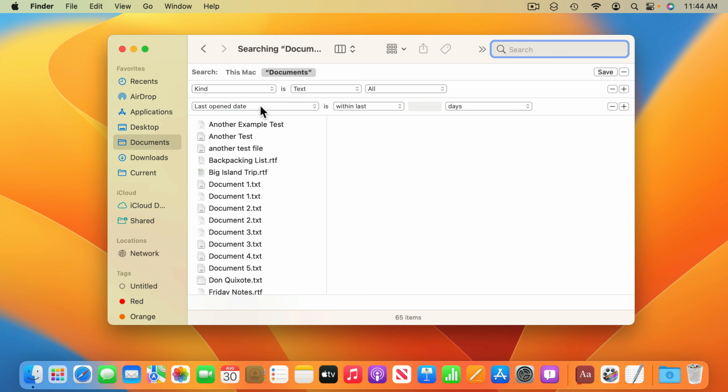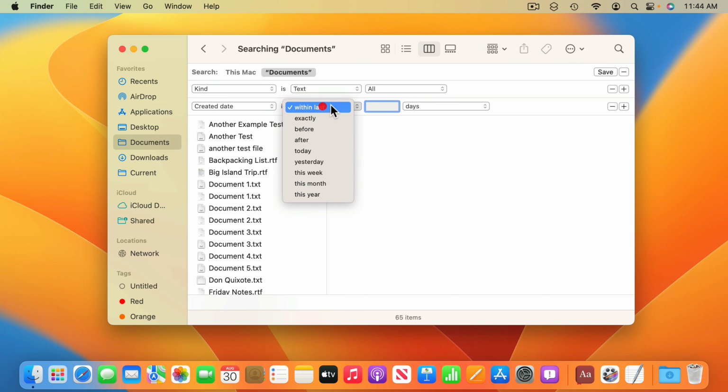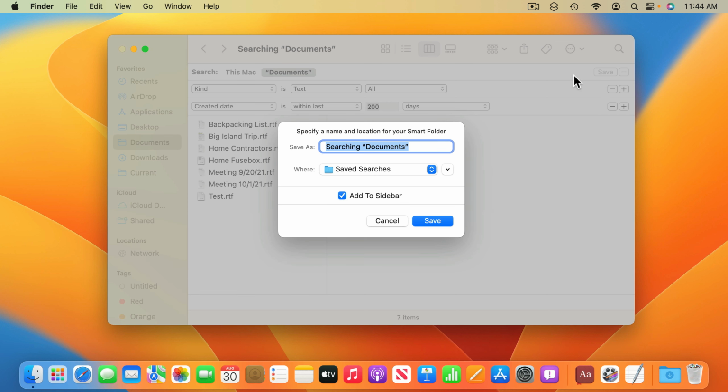I also wanted to add something else. I want to say that the created date is within the last, let's say, 200 days. And I come up with a bunch of files here. Now if I needed to do this search often, if I often wanted to see my most recent text files, I could save. Clicking there will save this and it will create something called a saved search, also called a smart folder. And I can name this something, recent text documents.